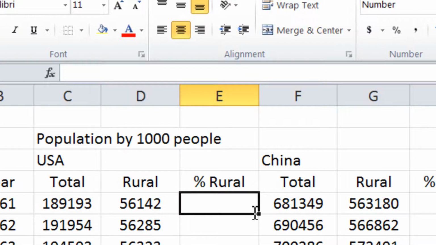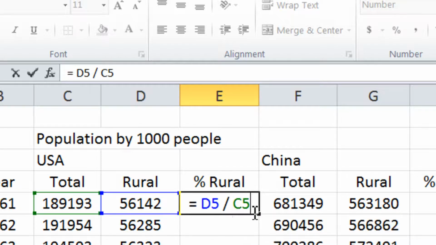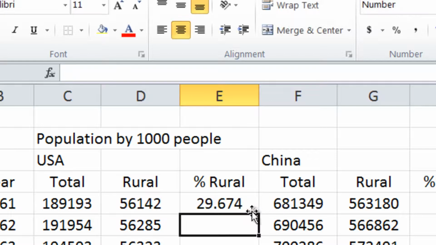We do that by pressing the equals button over the cell we want to put a formula in. So we want to figure out what percentage of the population lives in a rural area. In order to do that, we're going to set this equal to D5 for the rural population over C5, and by that I mean the total population. That would get us the ratio, but we want the percentage, so we're going to multiply the whole thing by 100. When we do that, we get a percent.